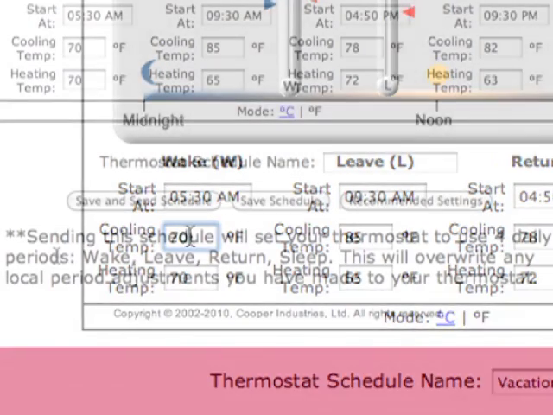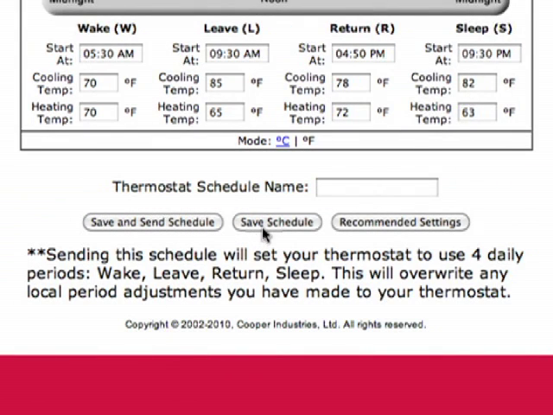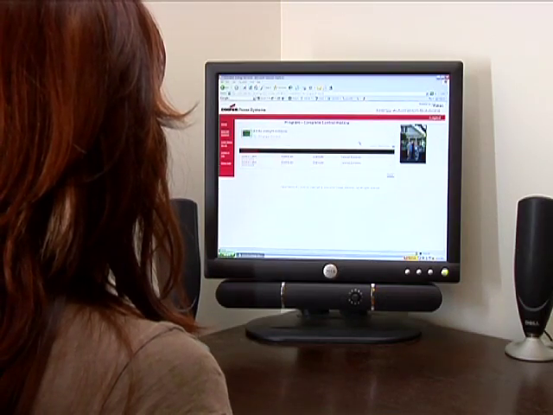Once you have made your changes, you can either select Save and Send Schedule, Save Schedule, or Recommended Settings. Selecting Save and Send will set the smart thermostat to run the program that has just been entered. Save Schedule will save the smart thermostat settings, but will not send the settings to the customer's smart thermostat. You can enter a name for these settings in the thermostat schedule name text box before selecting Save Schedule. The customer can then easily access alternate schedules.